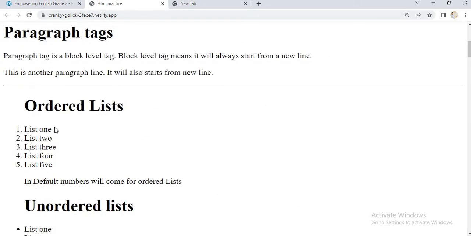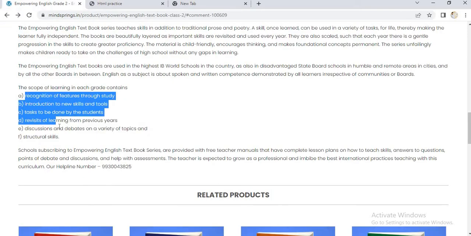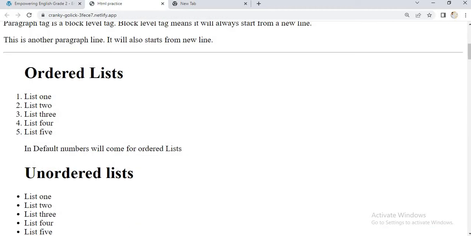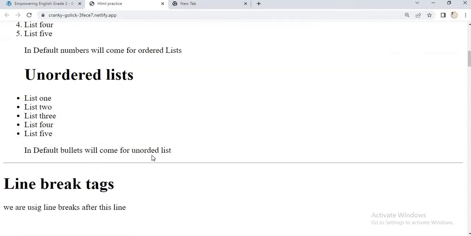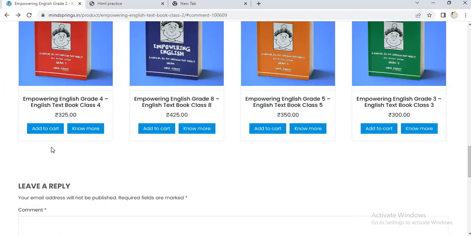Now I want to compare the ordered list in the website. If you see here, there are list items that have an order: A, B, C, D, E, F like that. By default, numbers will come for an ordered list. We can change the order by changing the type of the ordered list, such as numbers, alphabetic order or Roman numerals. After that we have line break tags. Line break tags are used to create space between the lines. If you see here, there are some spaces.